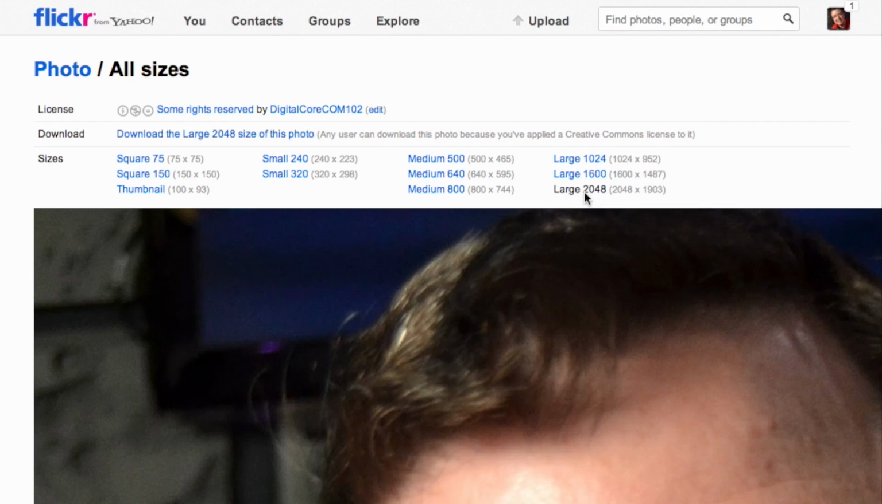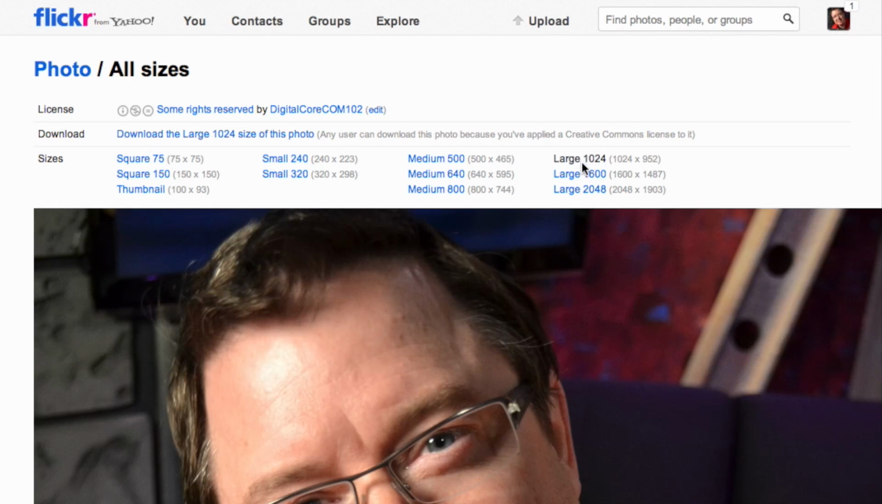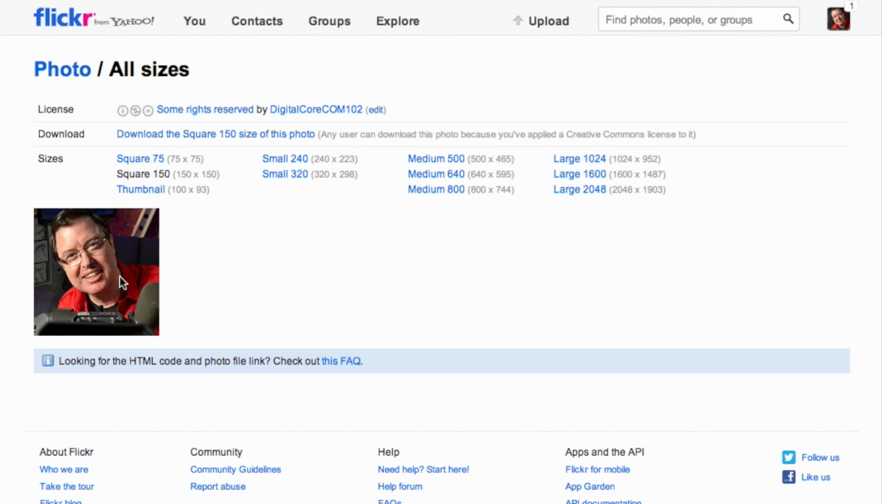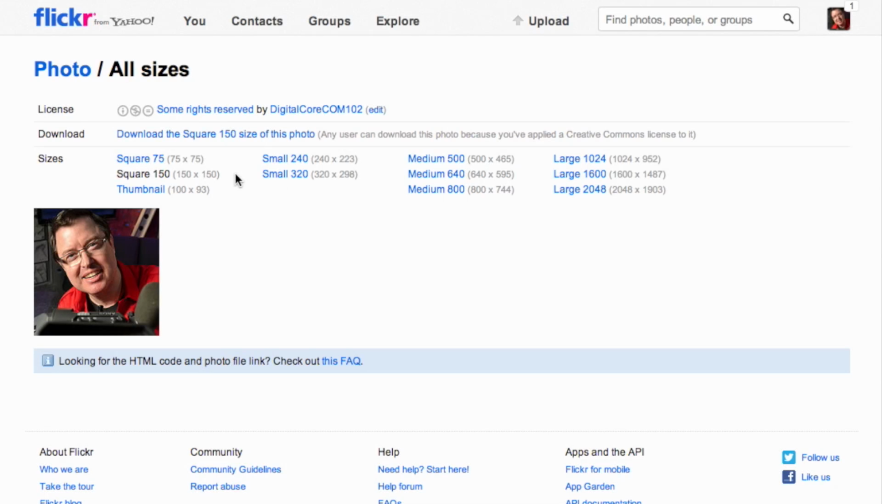Think of all the places you might want to use this pic. Sometimes you'll need a huge, holy cow, that's big. And sometimes you'll want one that's small and square. So your buddy icon needed to be small and square. So it says download the square 150. If I highlight the size and click to download, it will download that to the computer for me. So this is how I get things off of Flickr and back onto my computer.